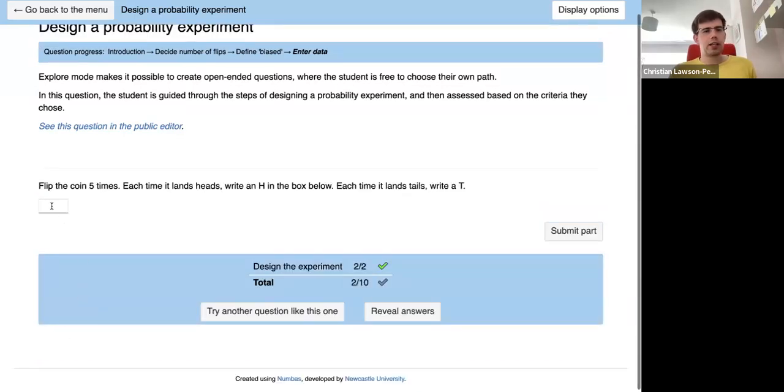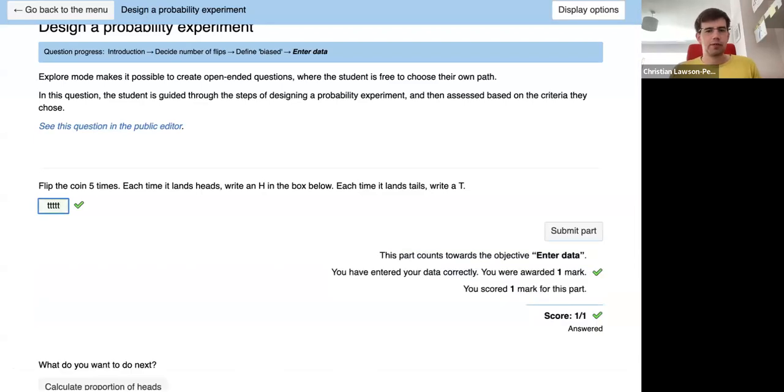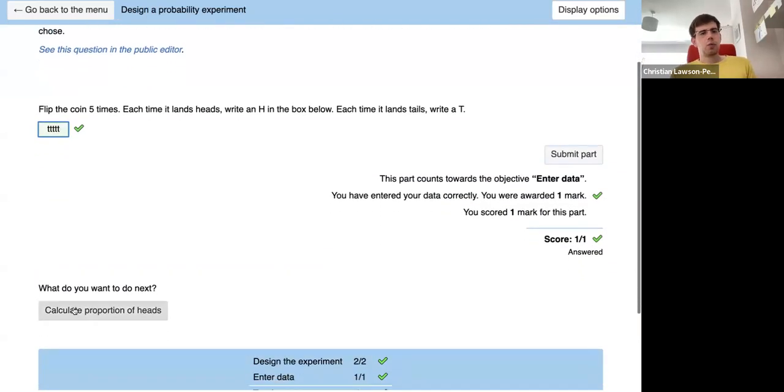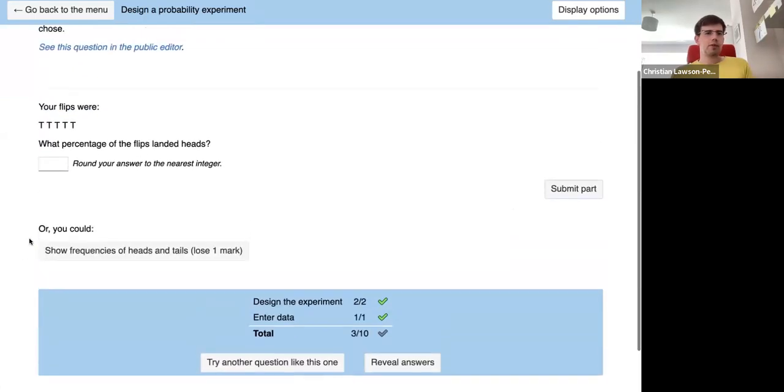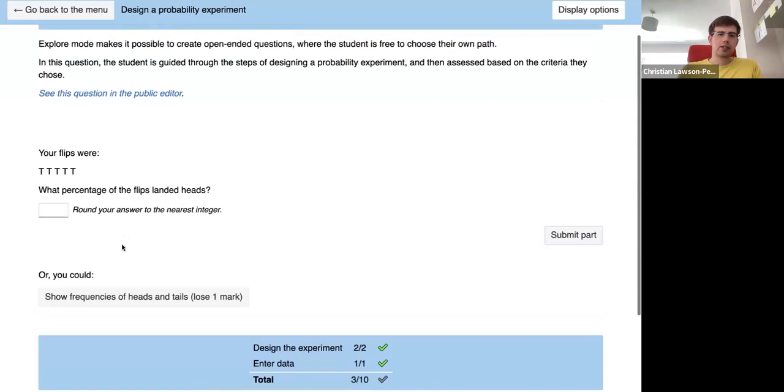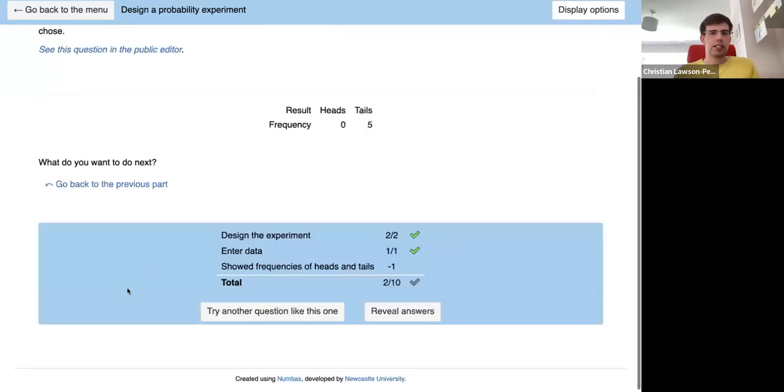Now, as I'm doing this, I might have some options. Like I say, this came up tails 5 times. I'll move on. So there wasn't an option to move on until I'd entered an answer here. On this one, I get an option before I've entered any answers. If I'm having trouble working out this percentage that I'm asked to do here, I might want to be shown a table of frequencies, and that's based on the data I just entered. And there's some marking happening, so I've lost a point for having a look at this hint.